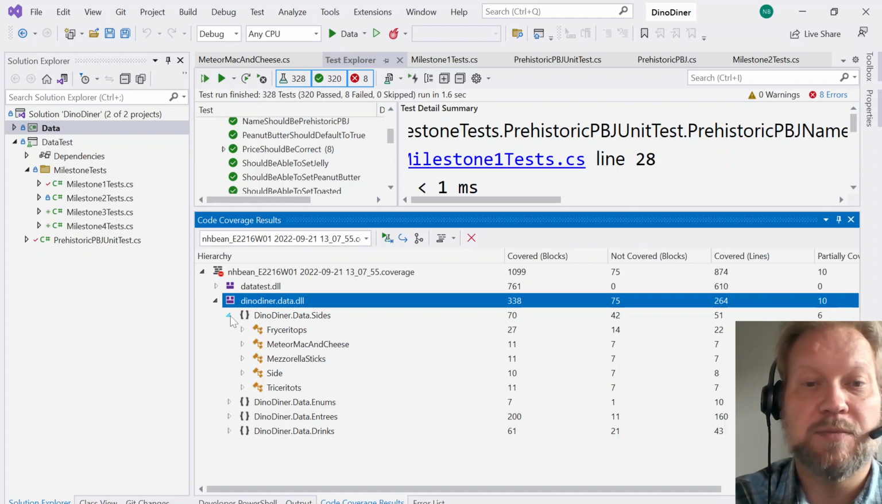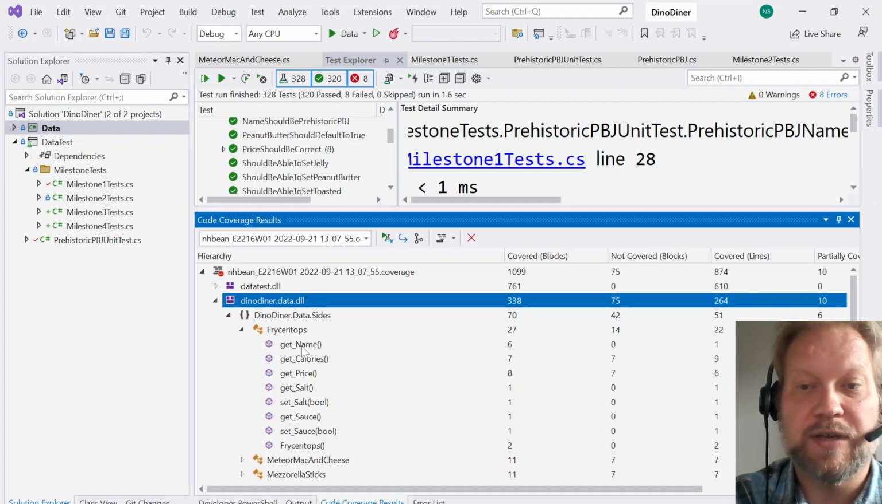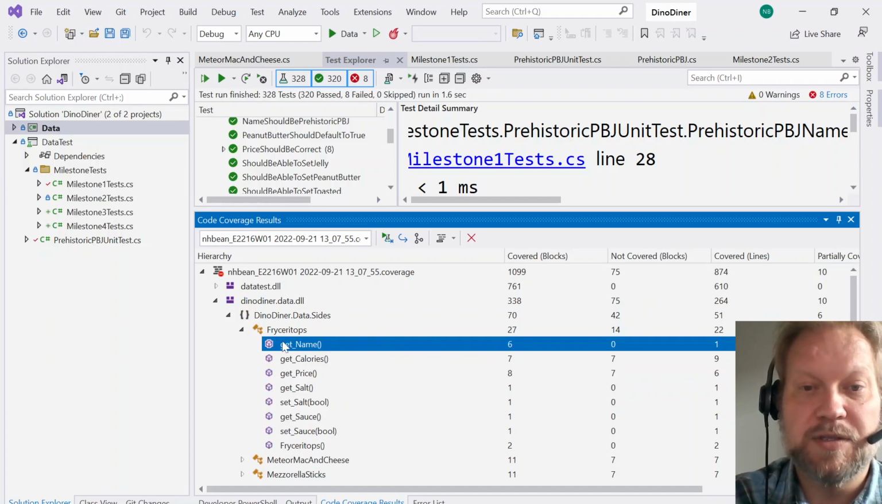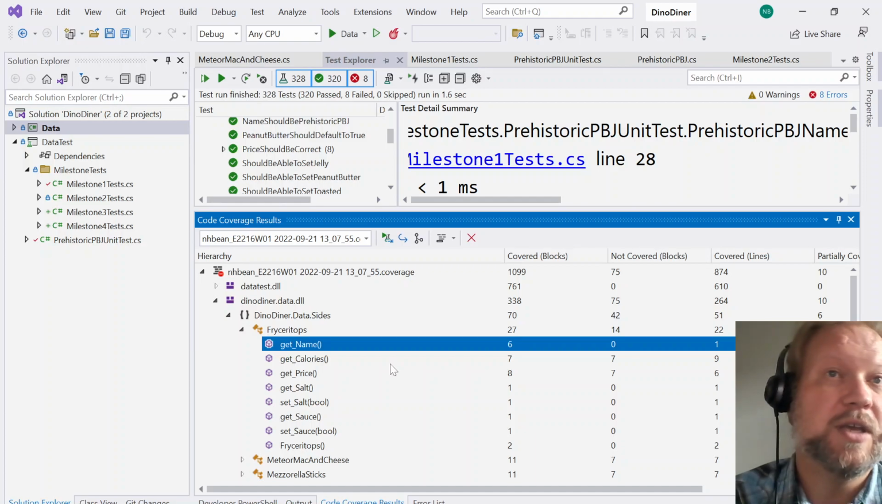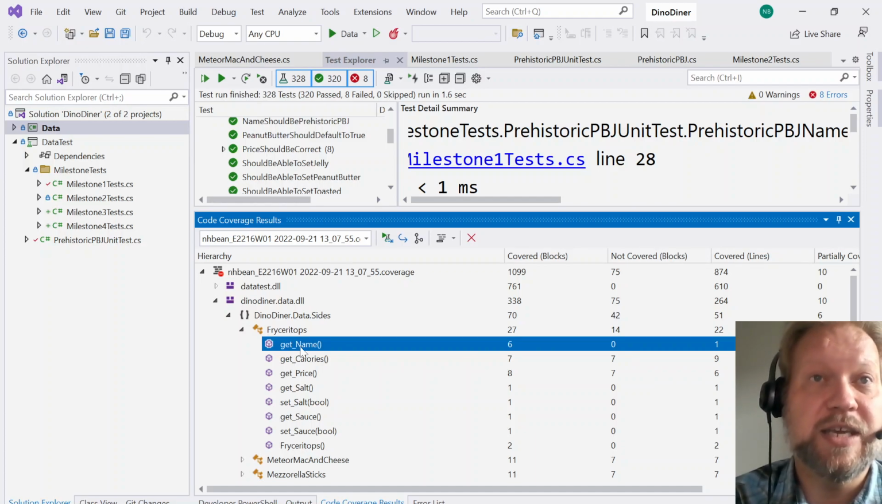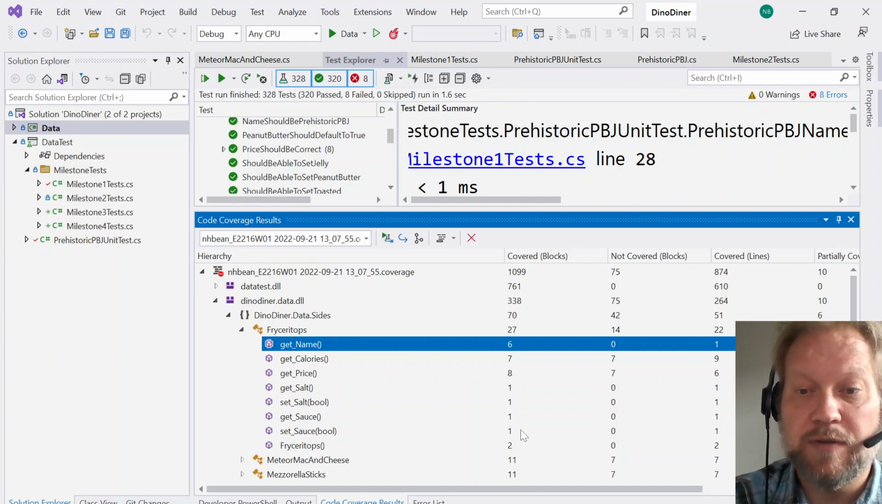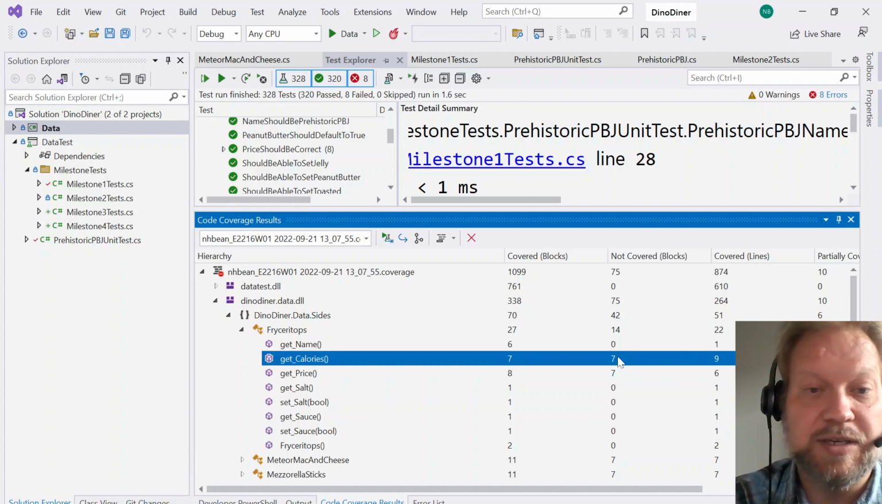So for example, if we go to the sides, if we look at a Triceratops, it has 14 not covered blocks. So why is that? Well, we have a test for getting the name. These are the individual methods, and this is telling us if they got hit or not. Now, get name is actually the getter for the name property that's generated by the compiler. That's where that get underscore comes from. We're saying it's covered, there are no uncovered blocks, so the getter is well tested. Calories seems to be well tested. Salt seems to be well tested. Get the sauce. So all of these are well tested except calories and price.